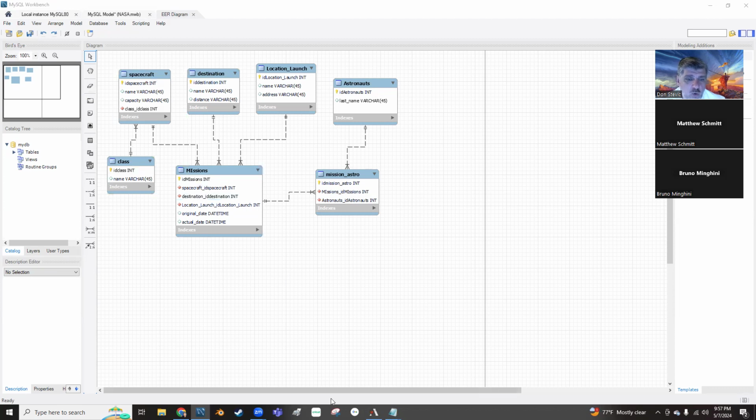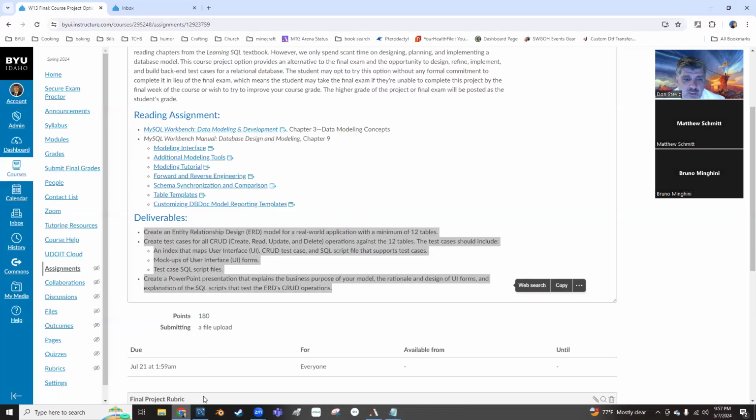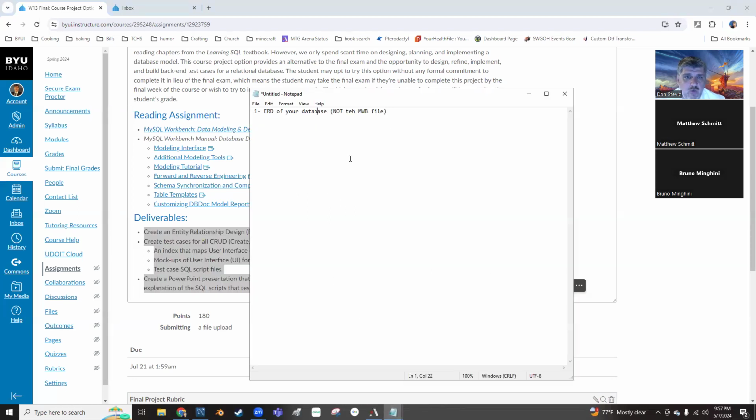Okay, so back to here. The first thing you need to give me is an ERD. The second thing I need from you is the code to build the database. I don't expect you to write it. I mean, if you want to play around trying to figure it out on your own, that's totally cool.